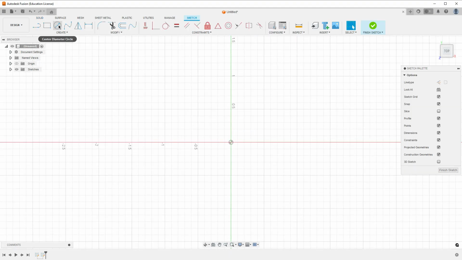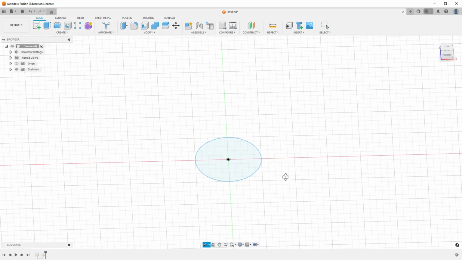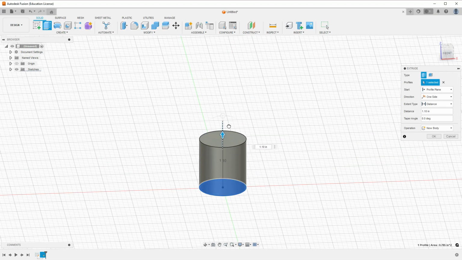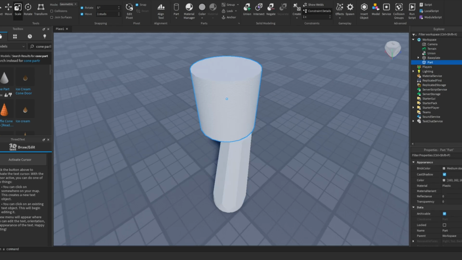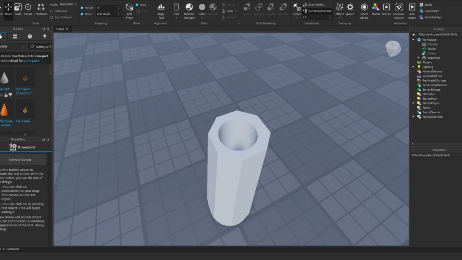Now in a top 2D view, create a sketch on a plane parallel to your view. Now add a center diameter circle with a diameter of 1 inch, and extrude it upward with a taper of negative 10 degrees. Add a cylinder and align it inside the original cylinder, then use a negate union to join them together, and now we have a hole through our cone.